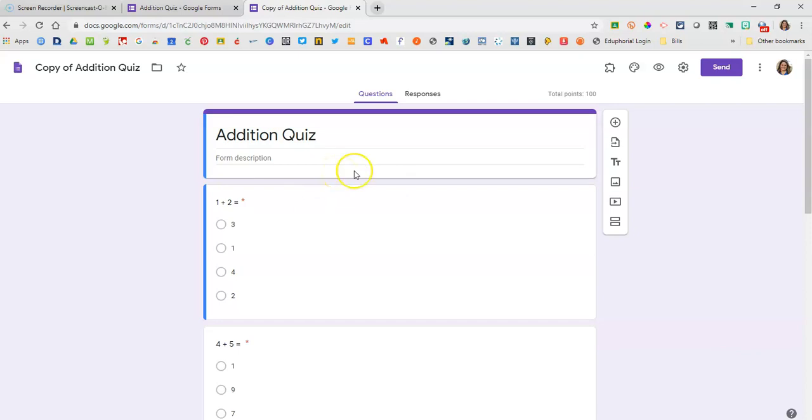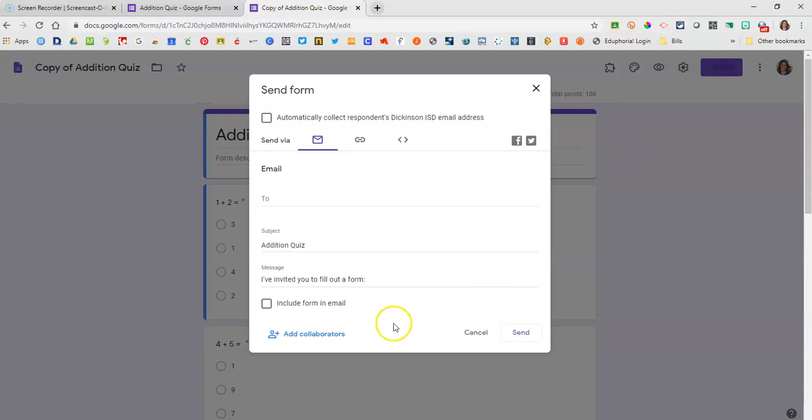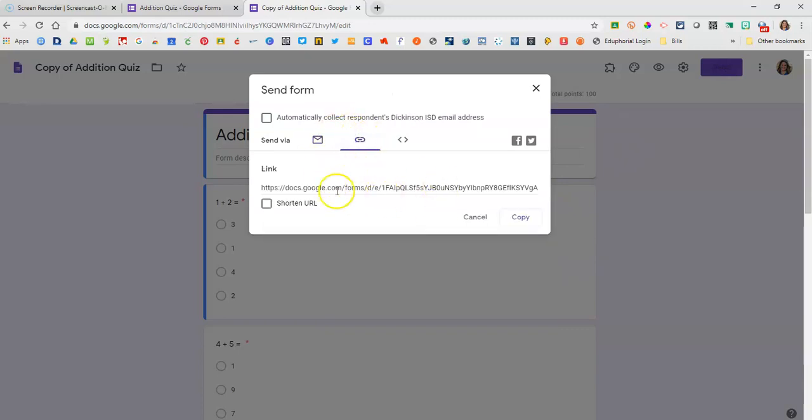Once you have your quiz ready to go and you're ready to share it in your classroom, you can click on the send button here and then click on link, and you can get a link here for your students to do. So if I click on shorten URL, I have this link right here, and I can share that in my Google Classroom so my students can click on it and take the quiz, and then I can collect their data. And that is a simple way to create a quiz that grades itself in Google Classroom.